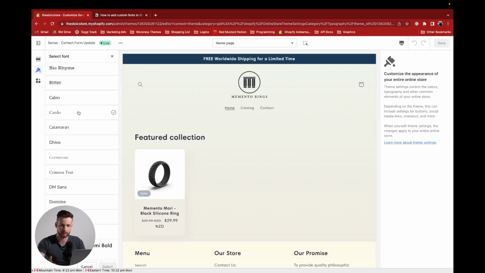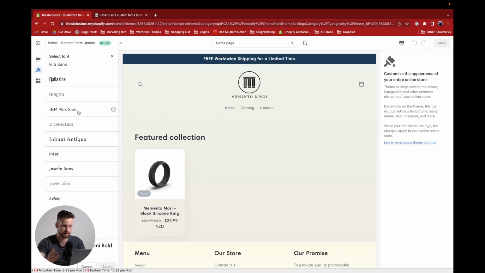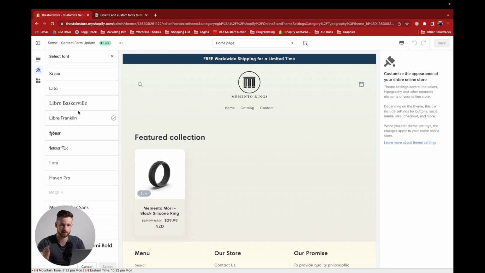I believe they own the commercial licenses for them, or they have access to that, so you can select whatever font you want. Obviously this is the easiest way to change your fonts if you are happy with one of the options that are here. Now, if you have a specific font for your brand that doesn't exist, or there's just a particular font that you want to use, I'm going to show you how to add that now.